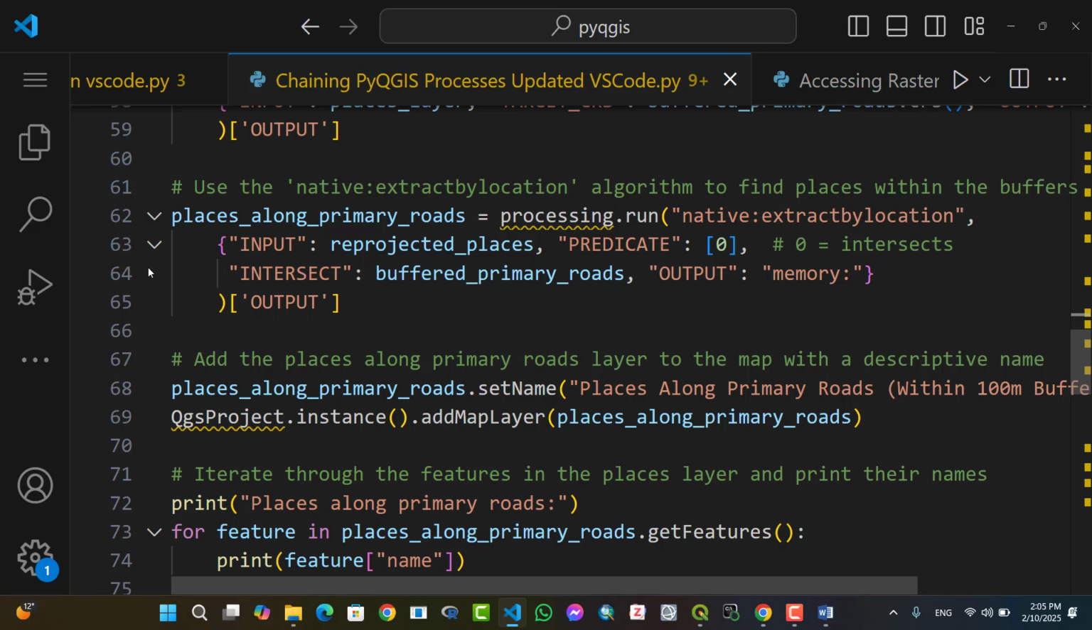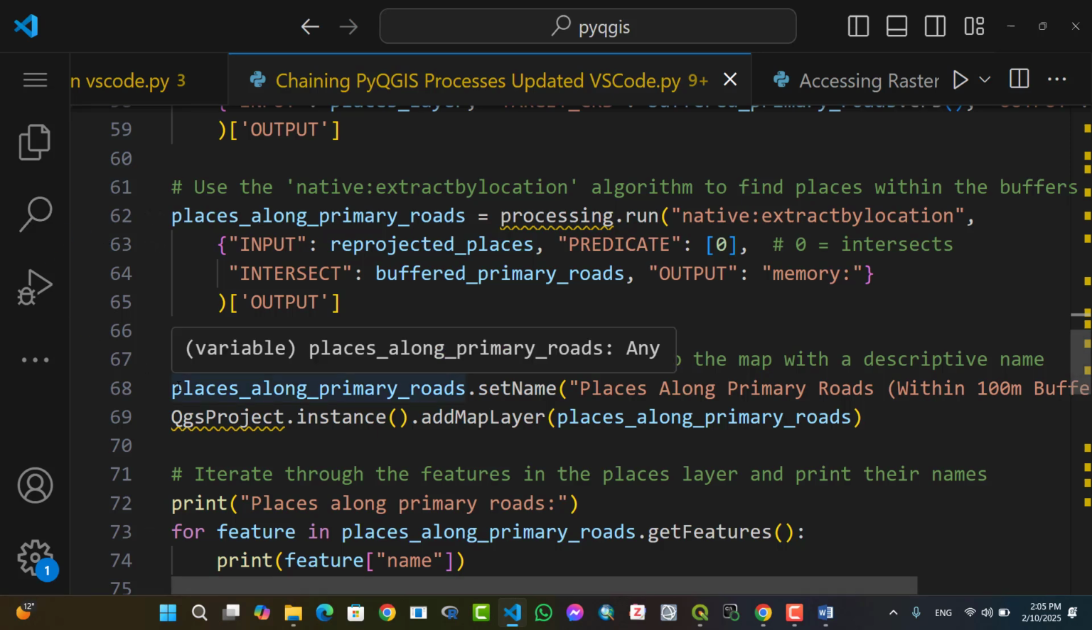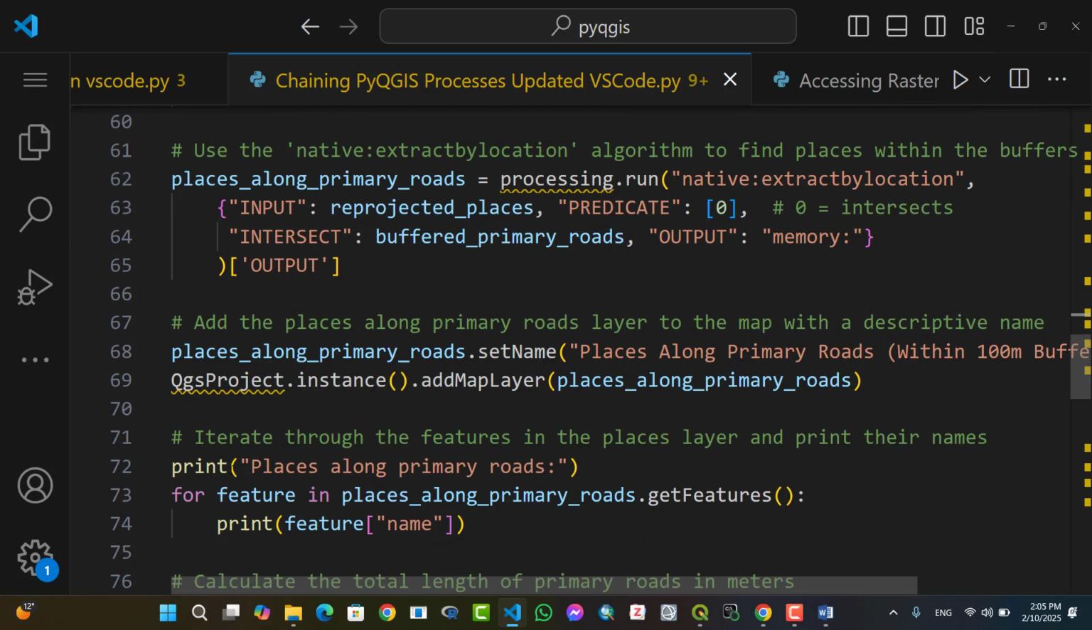Then add the places along primary roads layer to the map. places_along_primary_roads.setName("Places along primary roads within 100 buffer"), then QgsProject.instance().addMapLayer(places_along_primary_roads).